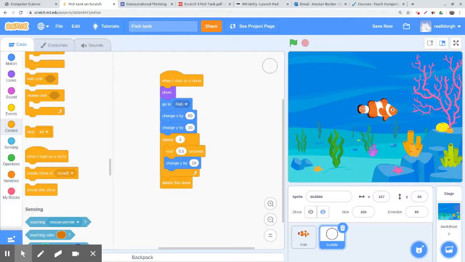Now already our fish tank looks a lot better. Let's click on the go button. Our fish is swimming in the fish tank, making bubbles. I don't know, those bubbles, maybe they could go a little higher. Well, you'll notice that they only go up 3 times.